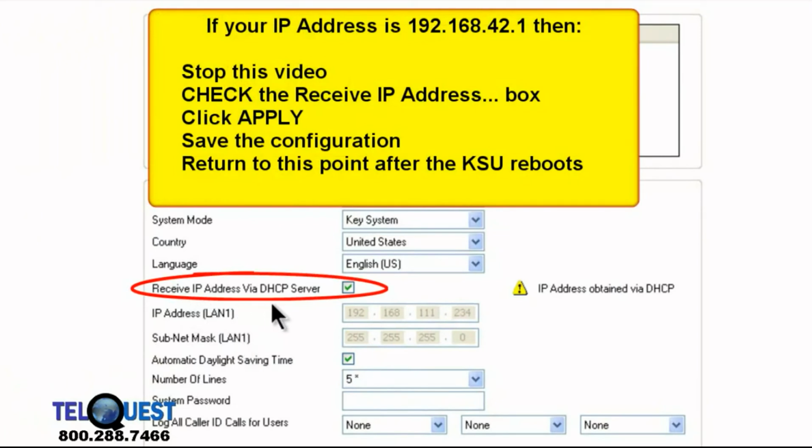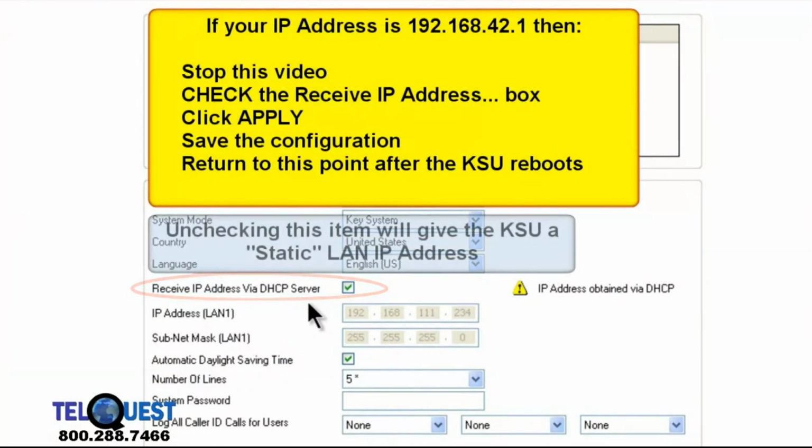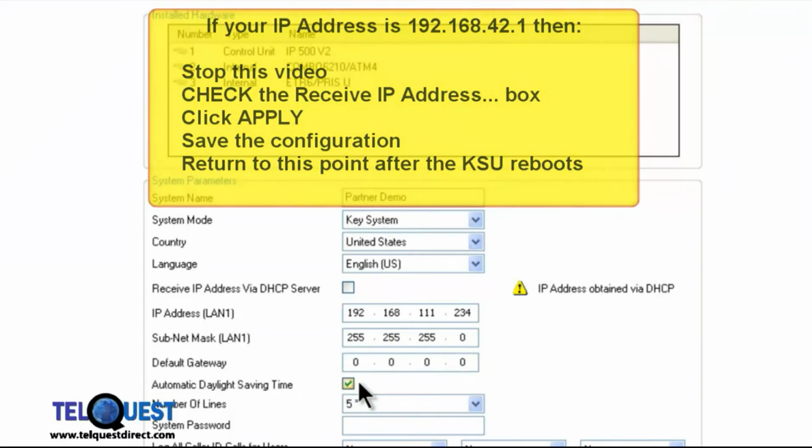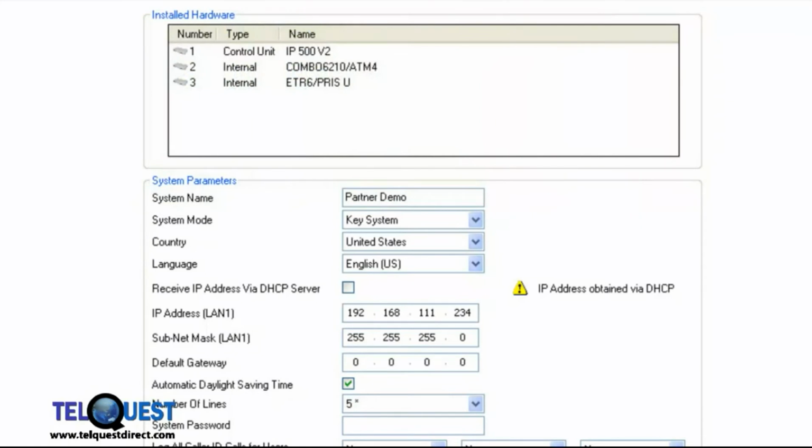Receive IP address via DHCP server. We'd like to uncheck that. If yours is already unchecked, then you're a little bit ahead. In here, we see the IP address that's been assigned to the KSU. We see the subnet mask that's been assigned to the KSU. And the default gateway, you'll need to put that information in.